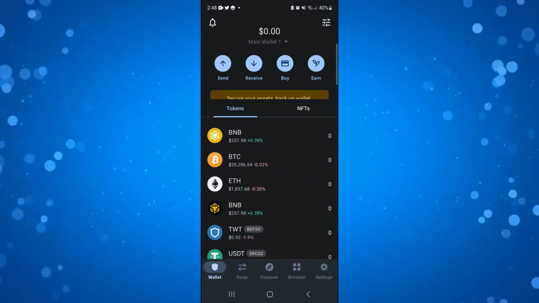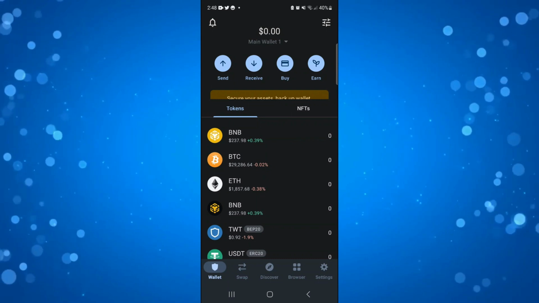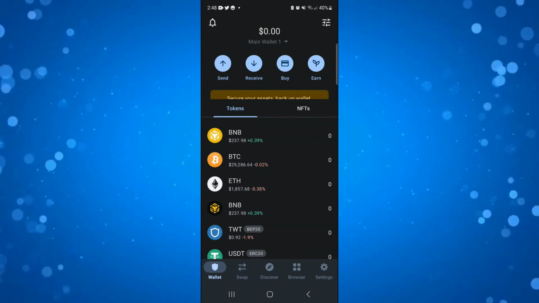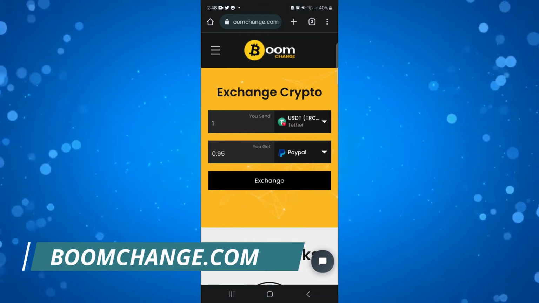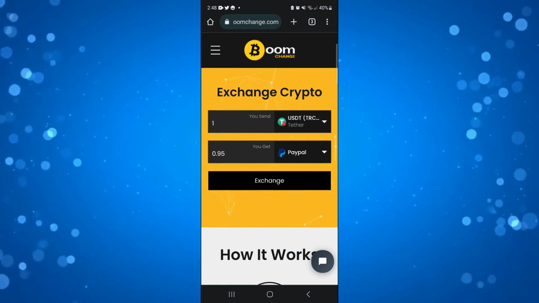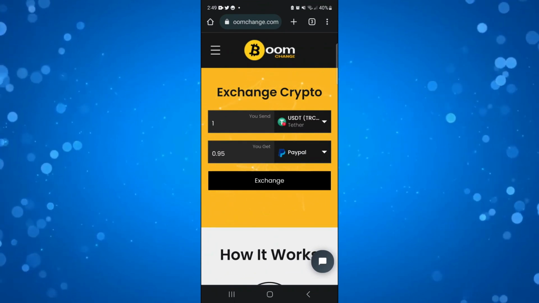Now, what you're going to want to do is actually come across to a website. So you just want to go ahead and open up a new browser. And you want to come across to this website here, which is boomchange.com. So once you're on this website, you can see you can send USDT and exchange that for PayPal.